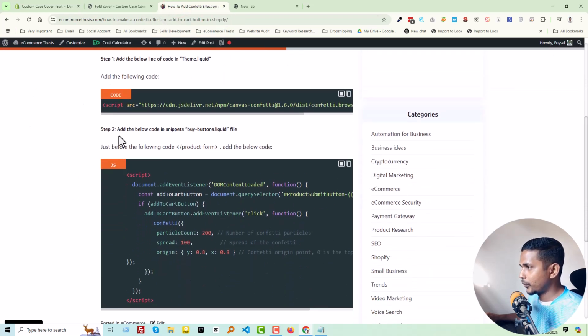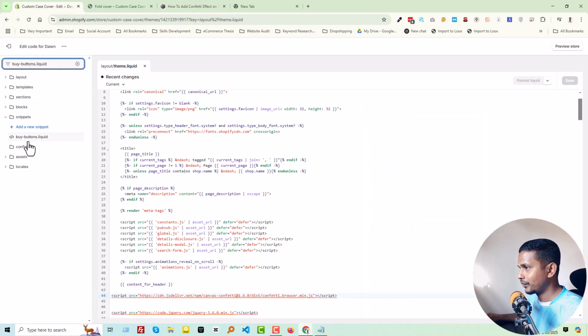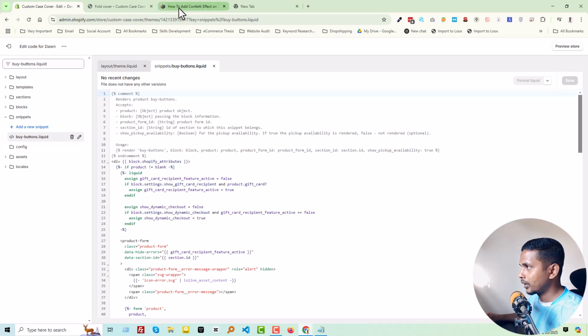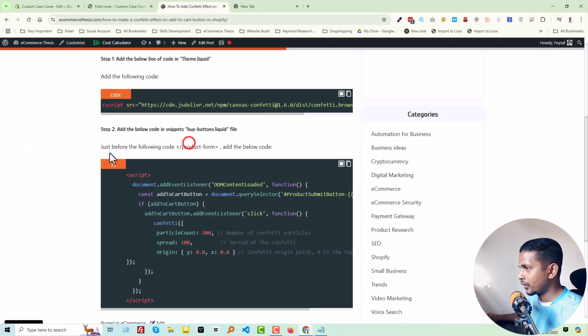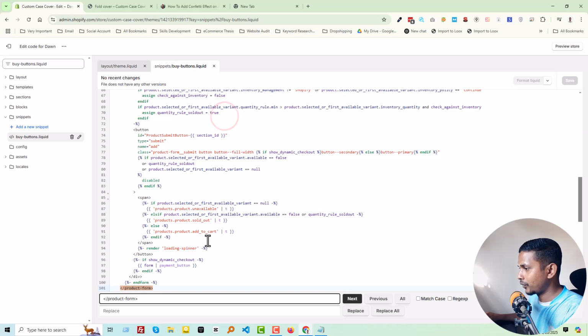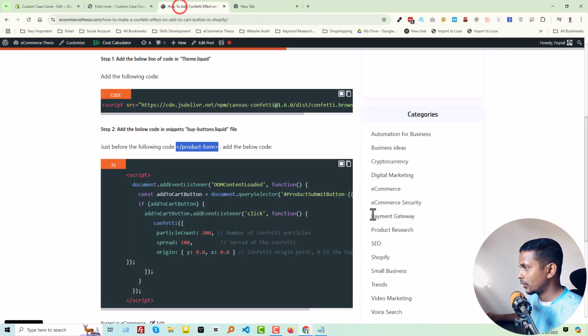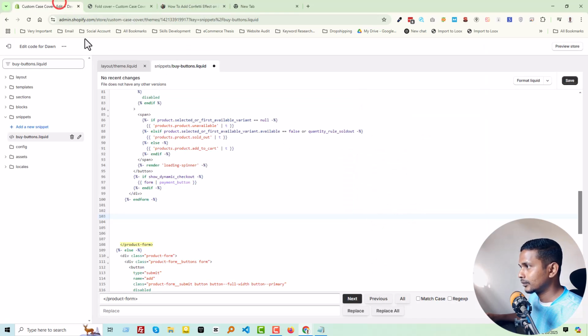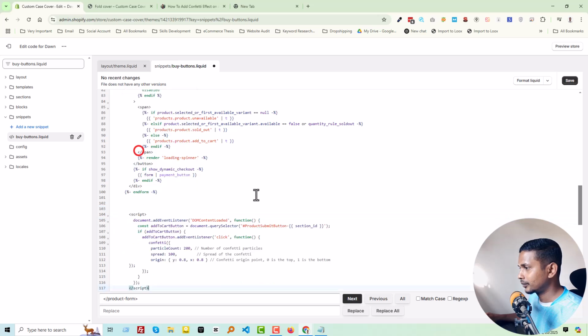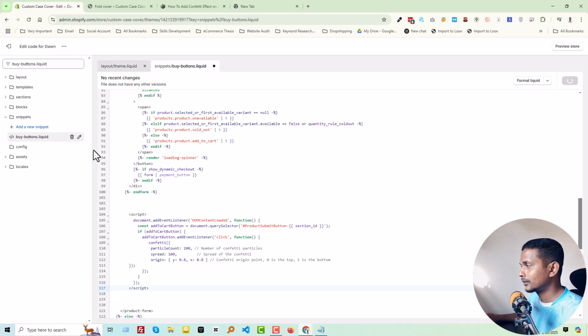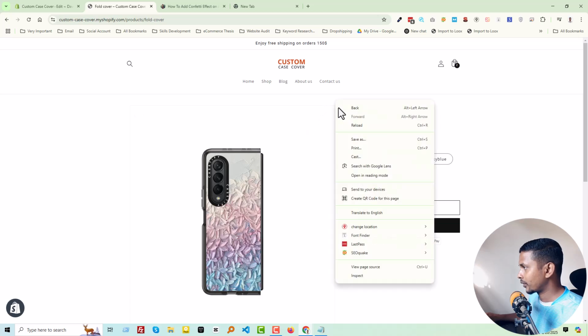Now you have to add the code in the buy button liquid file in the snippets folder. Copy this line, search this file. Here is the buy button liquid, and add this code just before the following code. Copy, Ctrl F to find. Okay, that's where we have to add this code. So copy the code and paste it, save. Okay, asset saved.